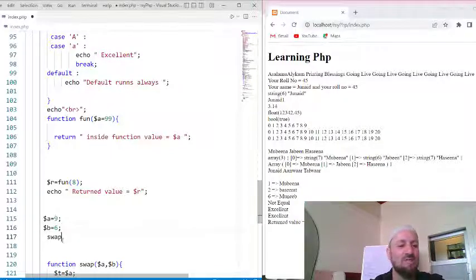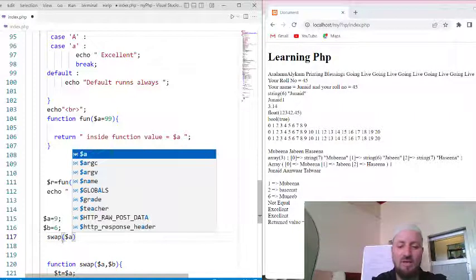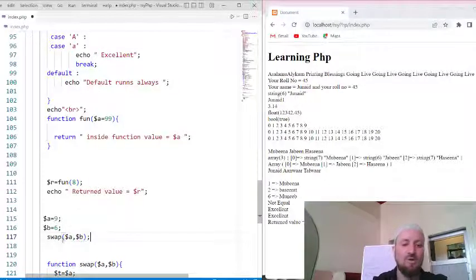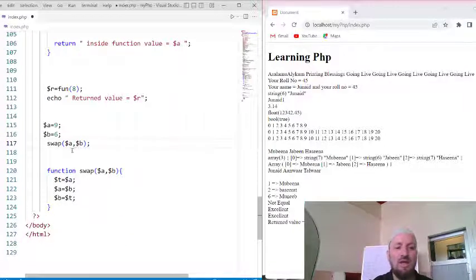Now I need to call the function swap and send them. What should I send them? 9 and 6. Yeah, dollar A and dollar B. This is the call. Now look here, this $A and this $A have nothing to do with each other. This is different. I could say here C, D, but I just kept the same name, but it doesn't matter because this is local to this function only, and this A and B is here.